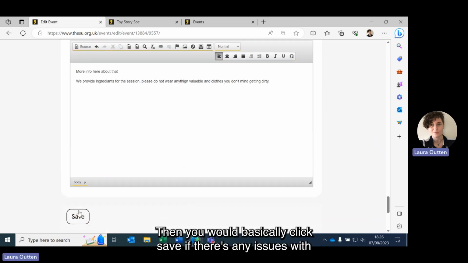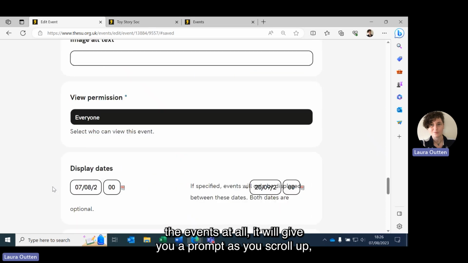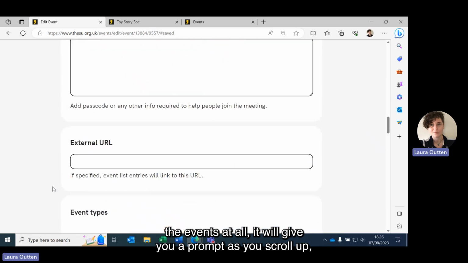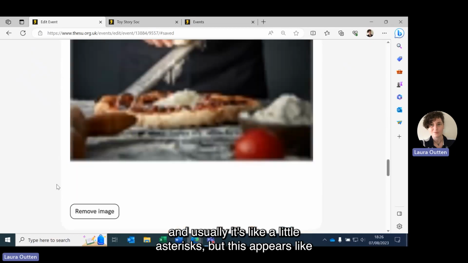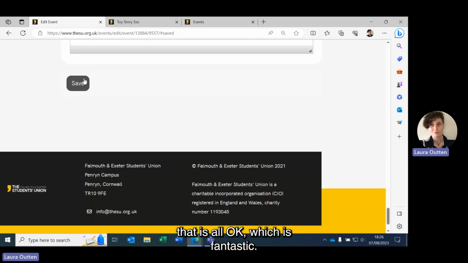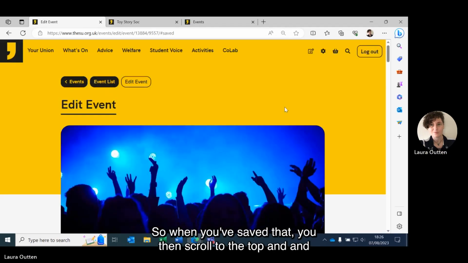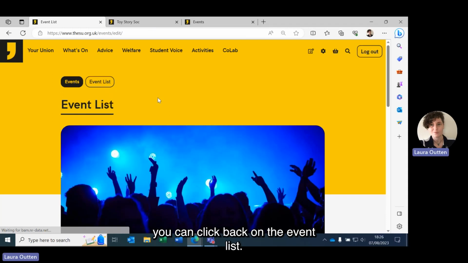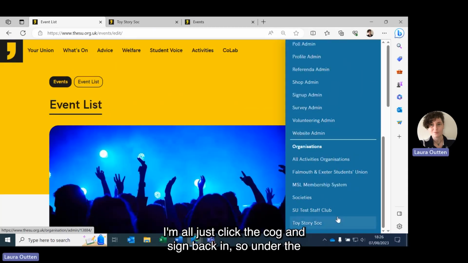And then you would basically click save. If there's any issues with the event at all, it will give you a prompt as you scroll up, and usually there's a little asterisk, but it appears that is all okay, which is fantastic. So when you've saved that, you then scroll to the top, and you can click back on the event list, or just click the cog and sign back in.